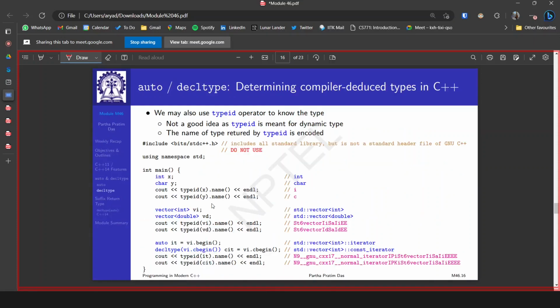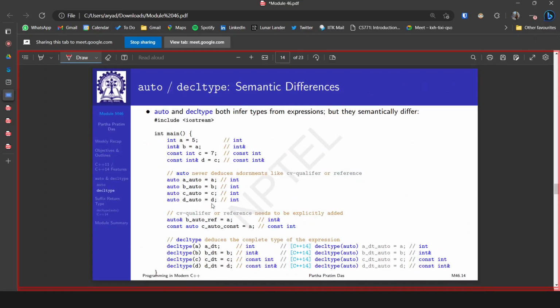Now one important distinction. This is an important thing to note. The auto keyword never deduces constness and references. So when we use auto, the const and references are not inferred, only the type is inferred. But when we use decltype, then the references and constness are also copied, basically put into the new variable.